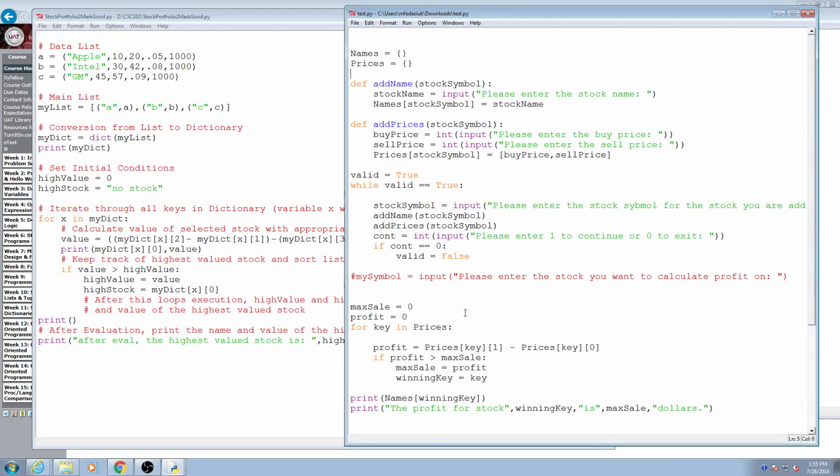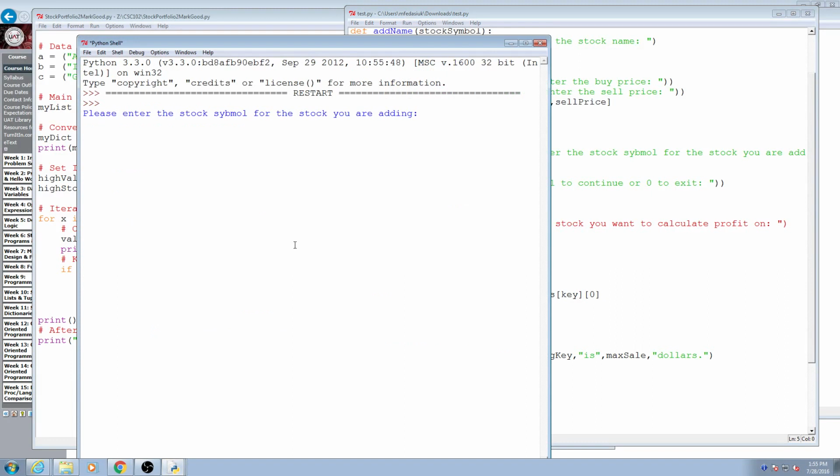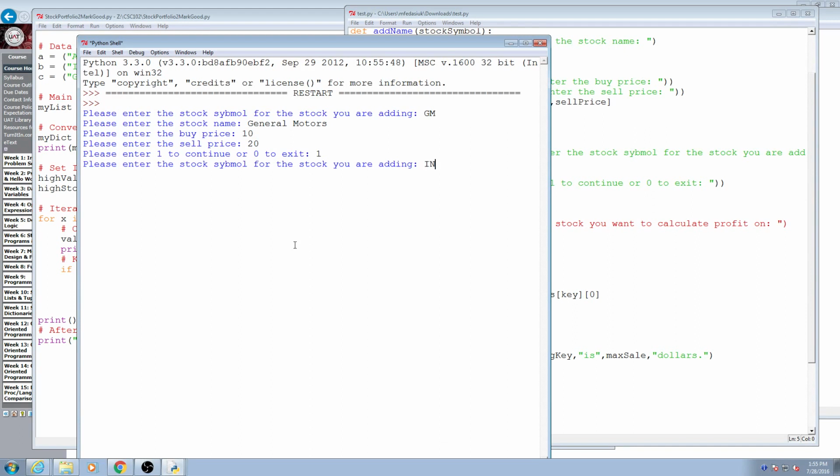And then these just do the functions. Okay? This part of the code determines the highest sell price and the winning key. And then we print it. Let's run this one. So GM, General Motors, 1020, 0. I mean 1.